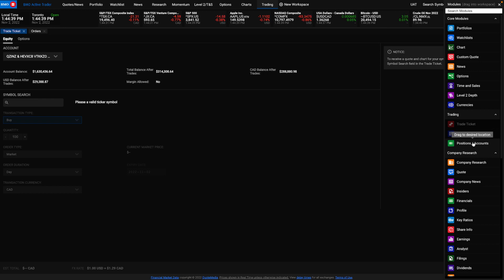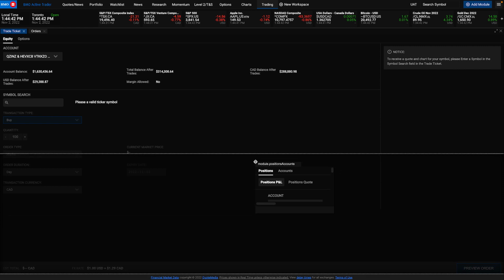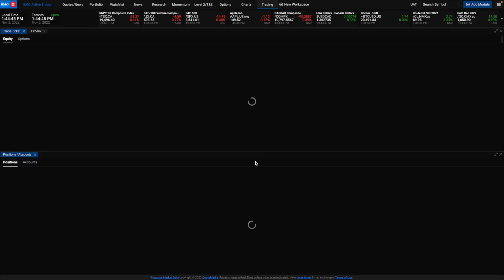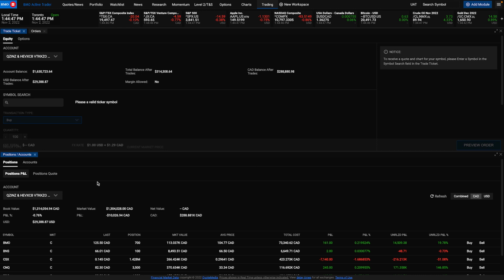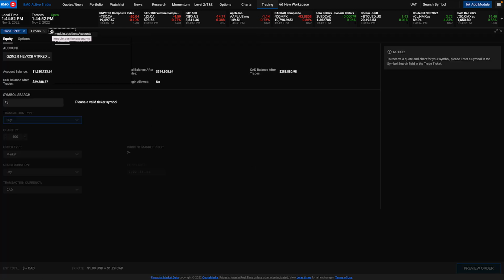I'm going to grab Positions and Accounts. Left click and drag it into the workspace and drop it in place. You can add it as a new panel within the workspace, or you can add it as a tab to the top with the other modules, as I have done.